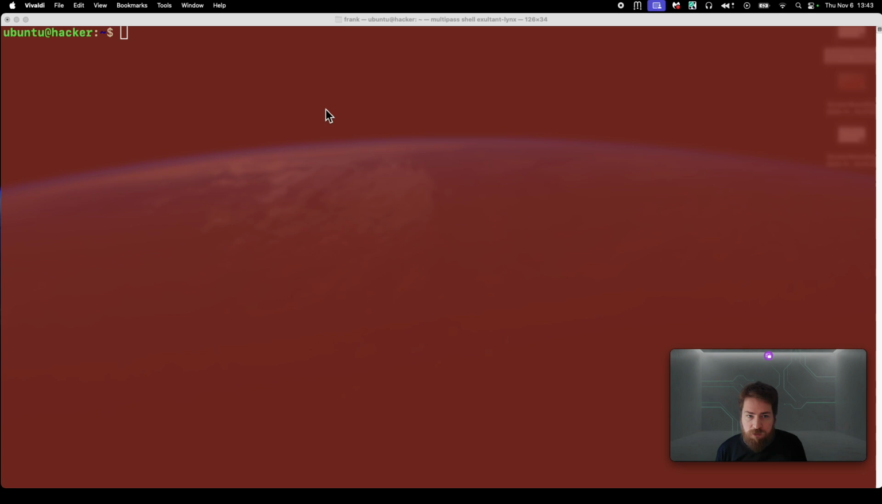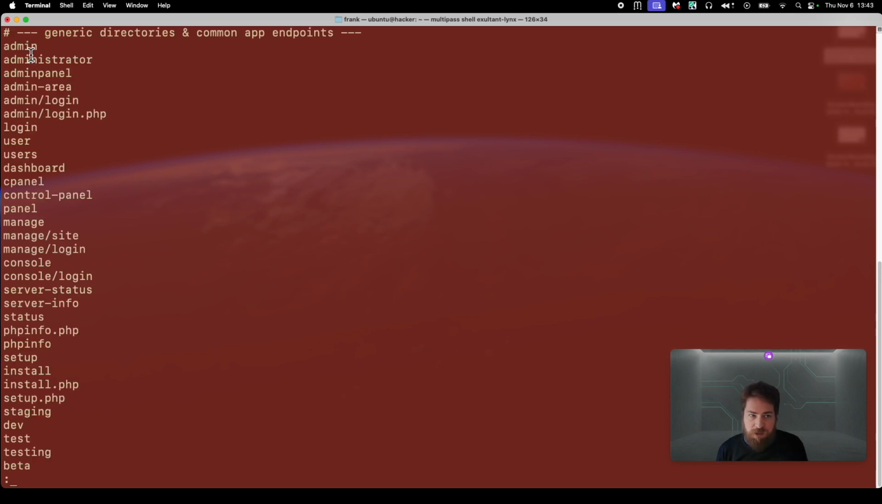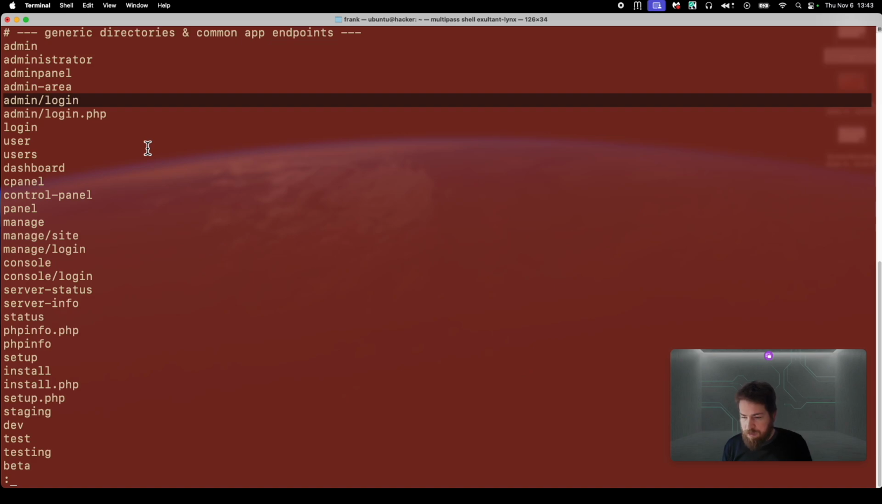So let's go to the hacker's computer. You'll see it's completely in red in this terminal. And they might try to do this with a word list, right? So we have a word list here. So they might try /admin, /administrator, admin panel, admin-area, admin login. And in that way, they try to find anything that exists on your Linux web server.